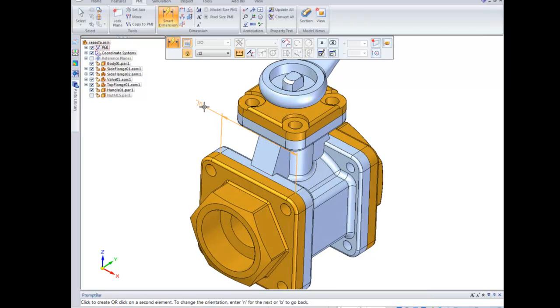Maybe we wanted an angle instead of a length. Well, with Smart Dimension, you can hit Shift A and it switches between angle or length. And this works in all environments, so you can do this in a draft environment as well. You can also do it in a part. So that's a quick way to change between length and angle. It's just Shift A.